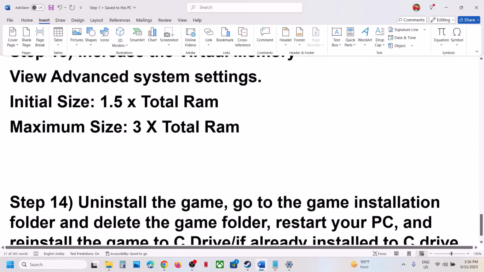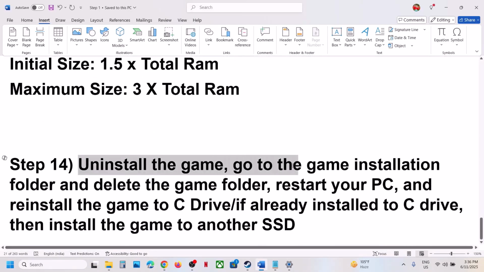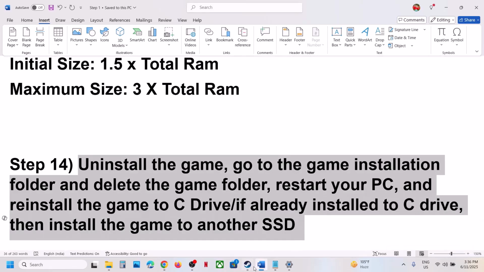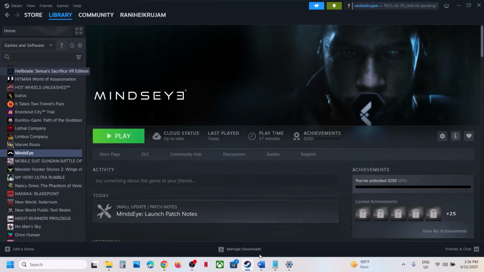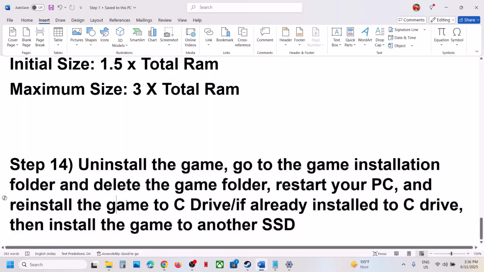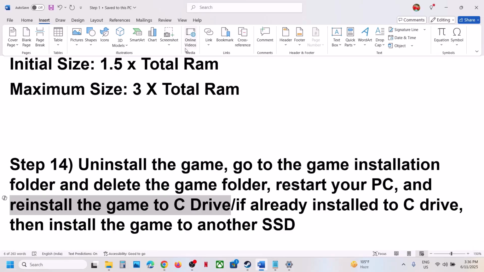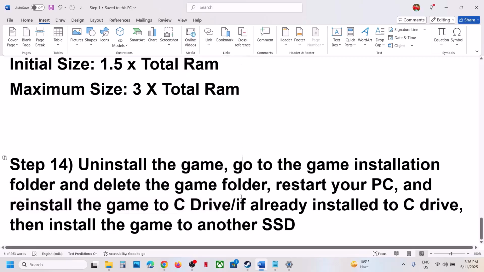Now still not working. The next step is to uninstall and reinstall the game to a different drive. So if nothing is working, we can uninstall the game. After the uninstall, go to the game installation folder, delete the game folder, restart your computer, and then install the game to C drive. So if the game is installed to a different drive like E drive or F drive or any external drive, try to install the game to C drive and then check. If the game is already installed to C drive, then try installing the game to another SSD and then check.